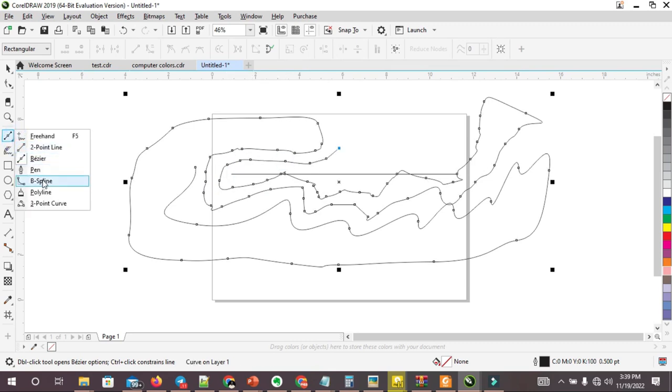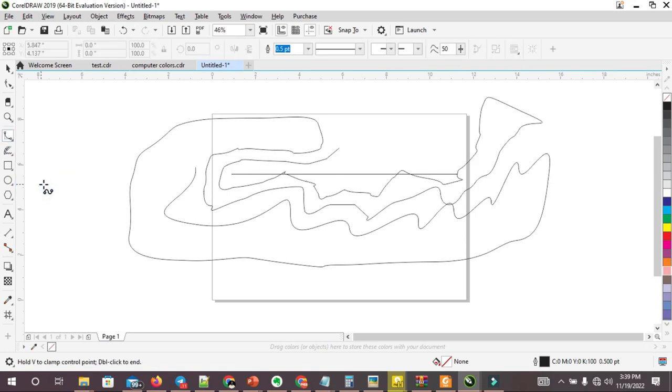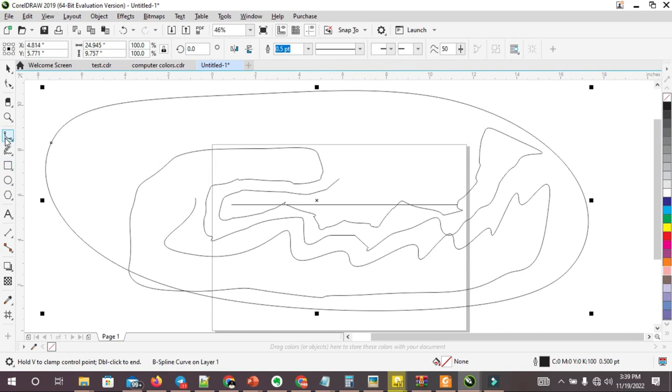The next line tool you can work with is the B-spline tool. When you click on the B-spline tool, you are about to create a line that is not a straight line this time, but is curved. That is the B-spline tool.